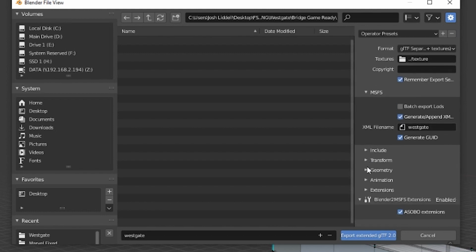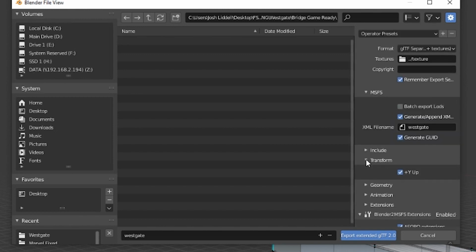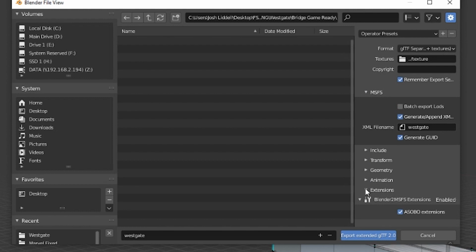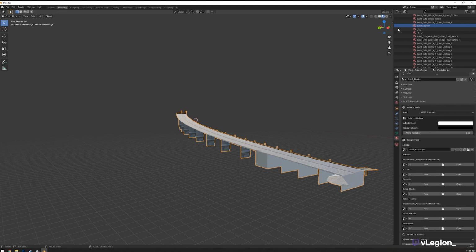And then transform we don't touch. Geometry, I tend to go apply modifiers. I find that that works the best. Make sure your images are set to automatic. What else have we got? And that's it for those options. And then all we do now is click export. So that'll run the export for us.